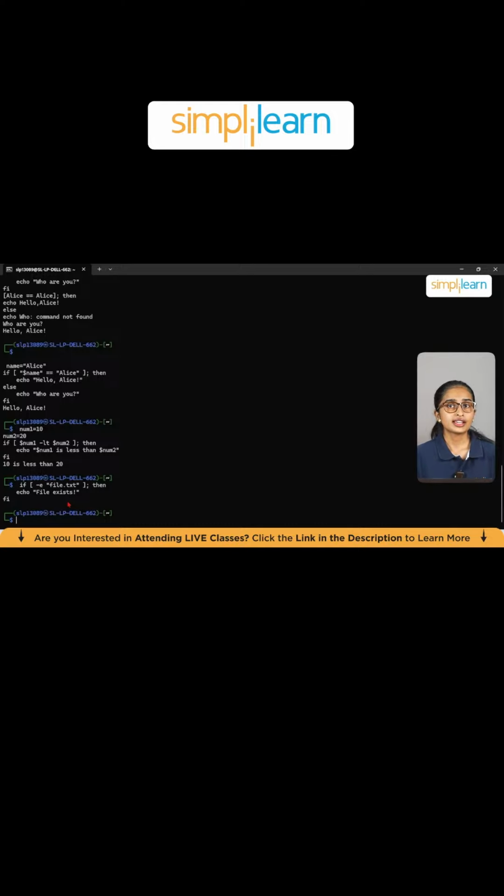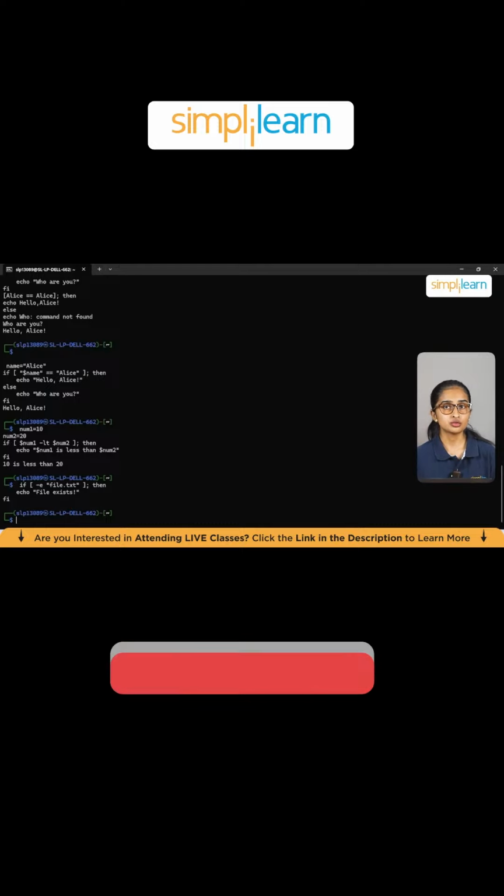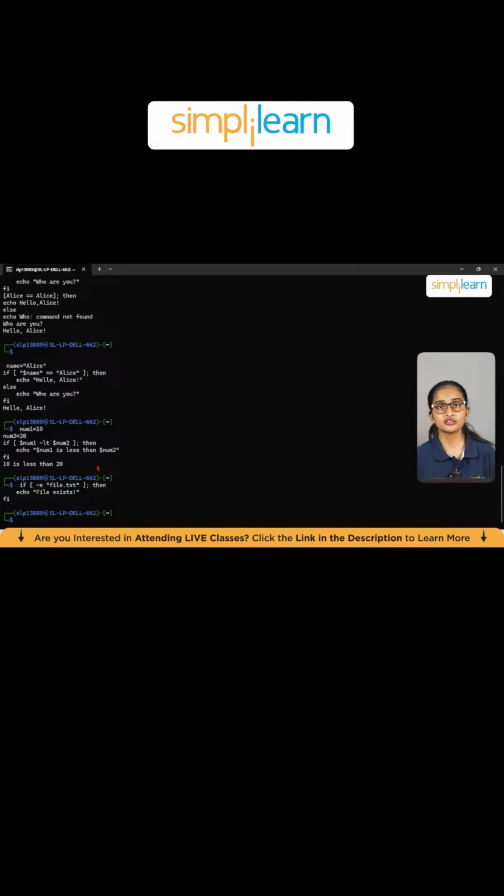We shall now move on to the next chapter, which is on loops in shell scripting. This includes for, while, and until loops. In shell scripting, loops help automate repetitive tasks, saving time and effort. Let's explore three types of loops: for, while, and until. Firstly, we have the for loop. The for loop is one of the most commonly used loops. It helps you repeat a set of commands for a specific number of times or over a list of items. The simplest way to use a for loop is by specifying a range of values.